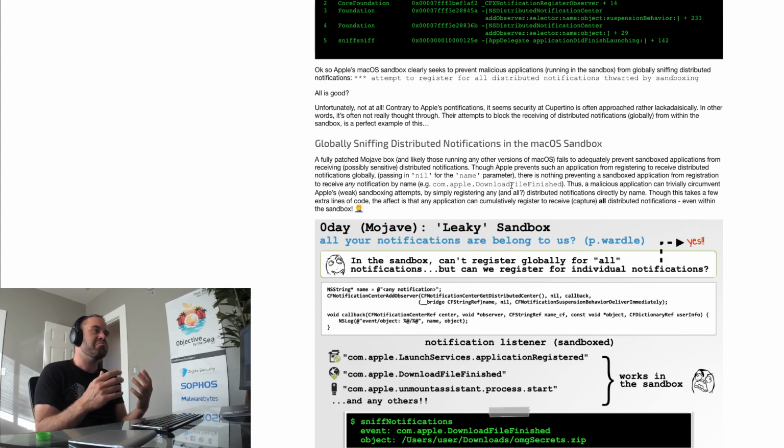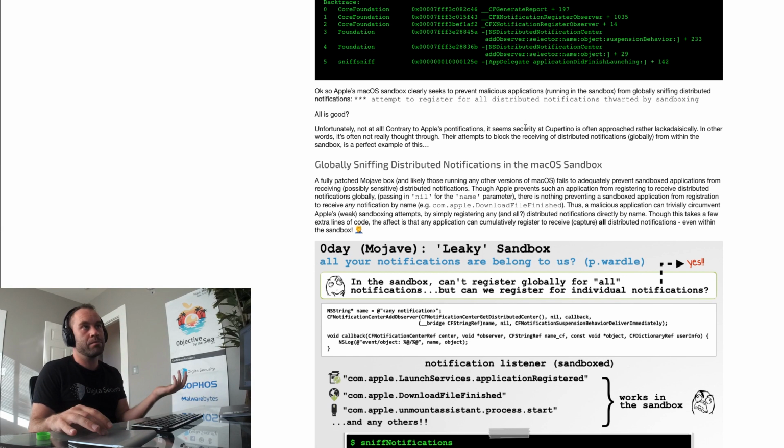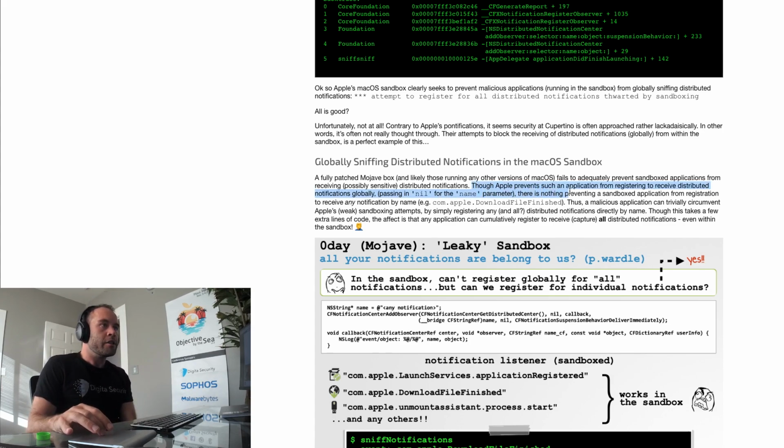So again, this is a 0-day vulnerability. In my personal opinion, it doesn't have security implications, but it does have privacy issues, and it sidesteps one of Apple's privacy mechanisms. So I think it's a real issue that Apple will likely fix. We mentioned Apple prevents an application from registering to receive all notifications. But, and this is important, there is nothing preventing a sandboxed application from registering to receive any notification by name.